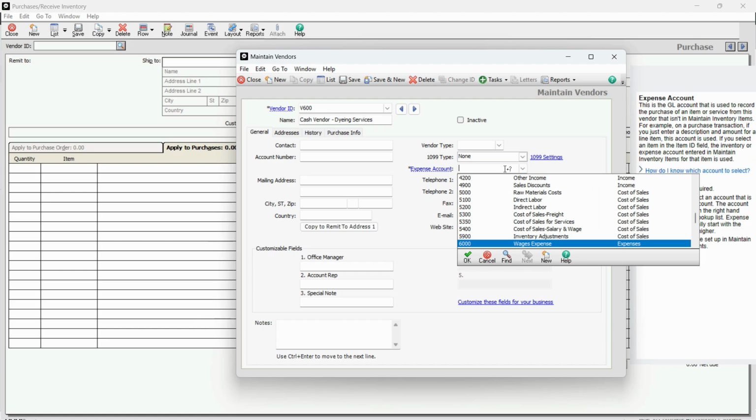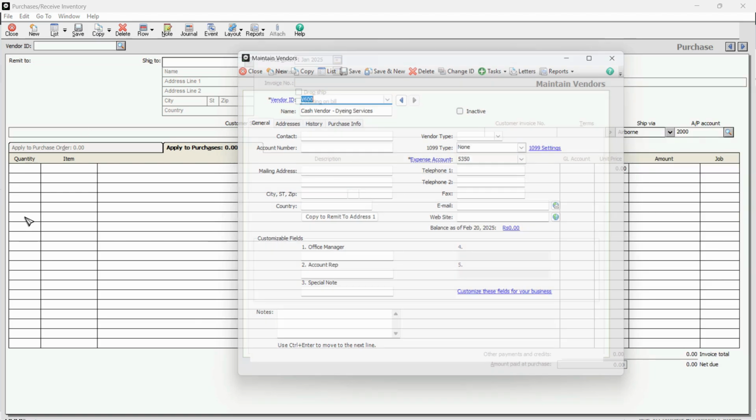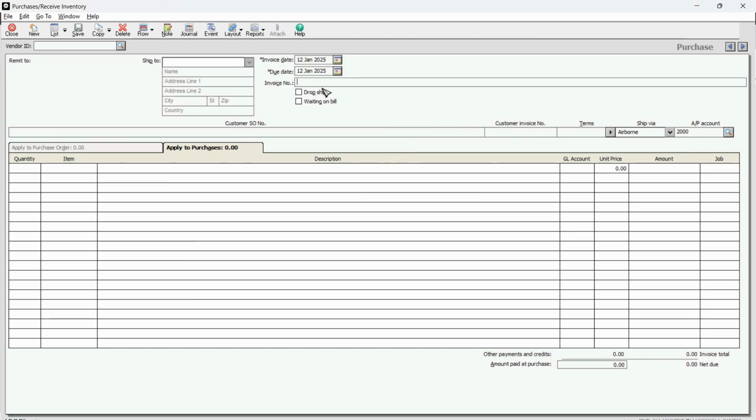Expenses, we will put it in the cost of sales for services that I have created, 5350 as cost of sales. All set. Click on save and close out of here. Just remember to change the date before even starting the transaction. So 12th of January, due date is automatically set. Mention the relevant invoice number.